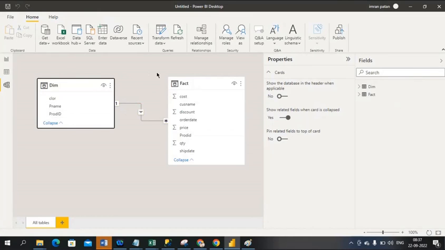Power BI understands this is the dimension table and this is the fact table. The dimension table always contains one unique piece of information, guys, the primary key, and the fact table contains the foreign key. Always the dimension table is smaller than the fact table. Fact tables are very big in real time. Okay, now let's see. So I built the one to many relationship.